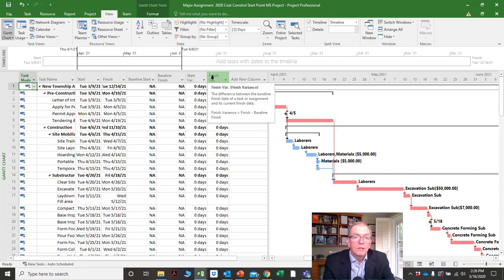That will give us variance, and variance is just another way of saying the difference between the plan and what's actually happening. So it will always then show us what those differences are, which then helps us, when we see that we're falling off track, to start determining, okay, what do we have to do to get the project back on track?